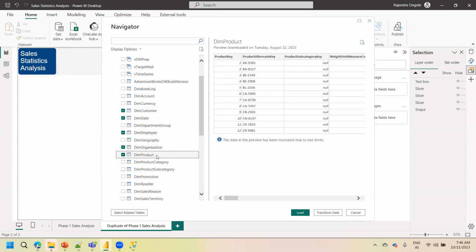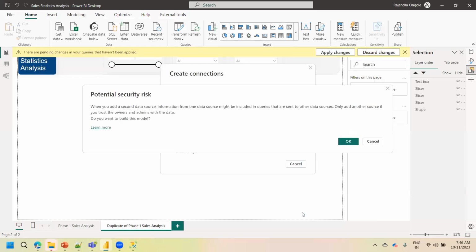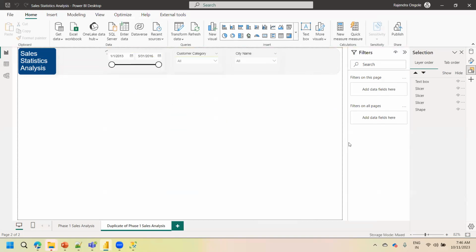But we are not going to prepare any report, okay? But just to showcase the difference between import and direct query, I'm extracting some other database tables. Load it. Yes. Some tables we already imported, and it is showcasing a potential risk. And these new tables we are fetching from another database with the direct query method.